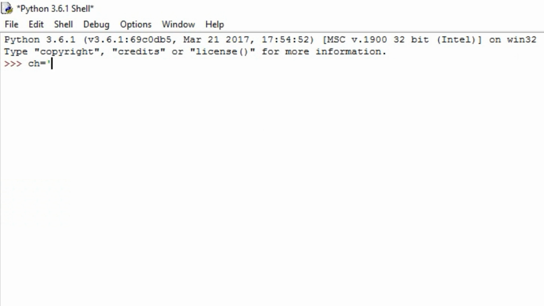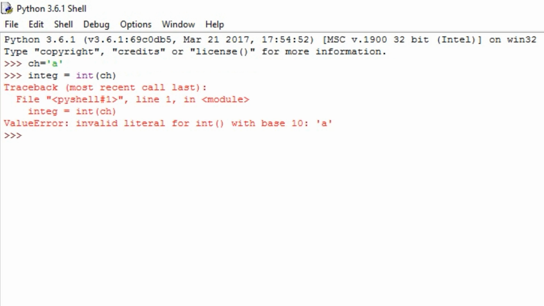Let's say ch equal to a. Let's say intg, which is a variable name, is equal to int of ch, and let me hit enter, and as you could see, it actually resulted in an error. It says ValueError: invalid literal for int() with base 10. So we actually failed in converting character data type into integer data type. The reason is it's not the right way to convert a character to an integer.